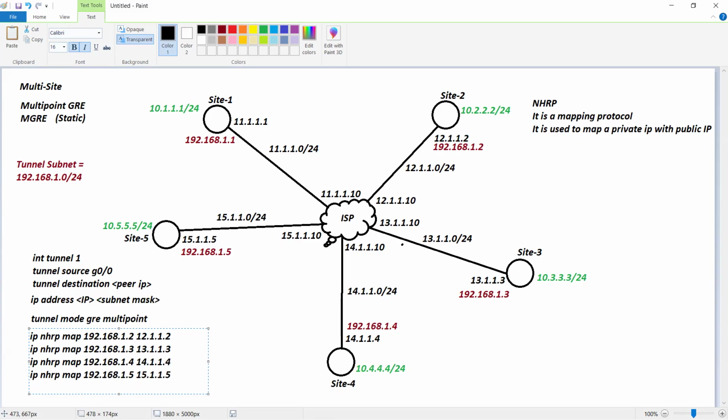Now, similar kind of mapping I have to give on site 2 for all these sites, on site 3 for all these sites. So that means everywhere I have to go and manually map all the sites. Now imagine you have 100 sites, right? Not a practical solution, and it's not scalable also.